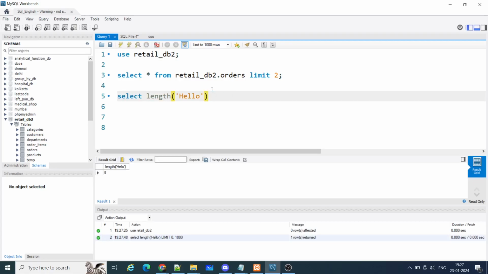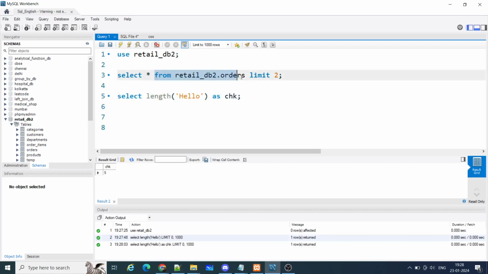If you want to check, can you explain why I'm able to run this? I'm not applying a from clause here. Can you see that? Can you observe this? I'm not applying from. Am I audible? Yes, sir. Okay, so can you see I'm not applying from here? Yes, sir. But I will tell you why I'm able to run this.